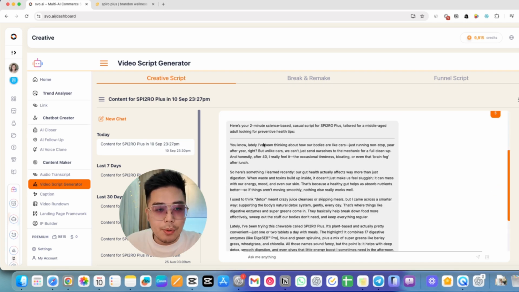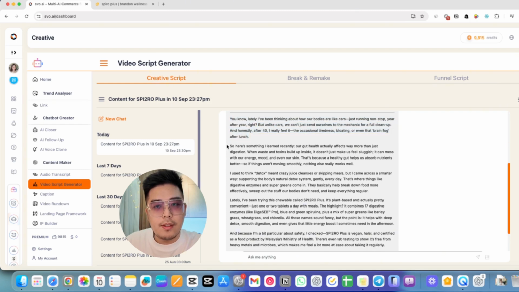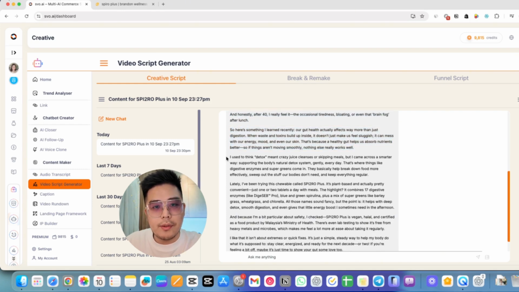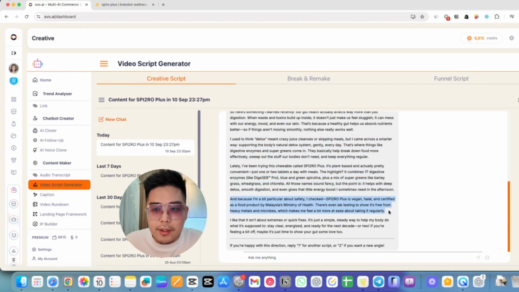Now, when you look at the output, you might think it's just a normal script, but under the surface, every line is designed with proven conversion elements. You have the hook, the problem, the agitation, the realization and the solution, and you have the product, the ingredients, the credibility and the authority, and lastly you have the call to action. So the next thing you can do is, if you are satisfied with the structure, you can just reply 1 for another script, or you can reply 2 if you want a new angle.